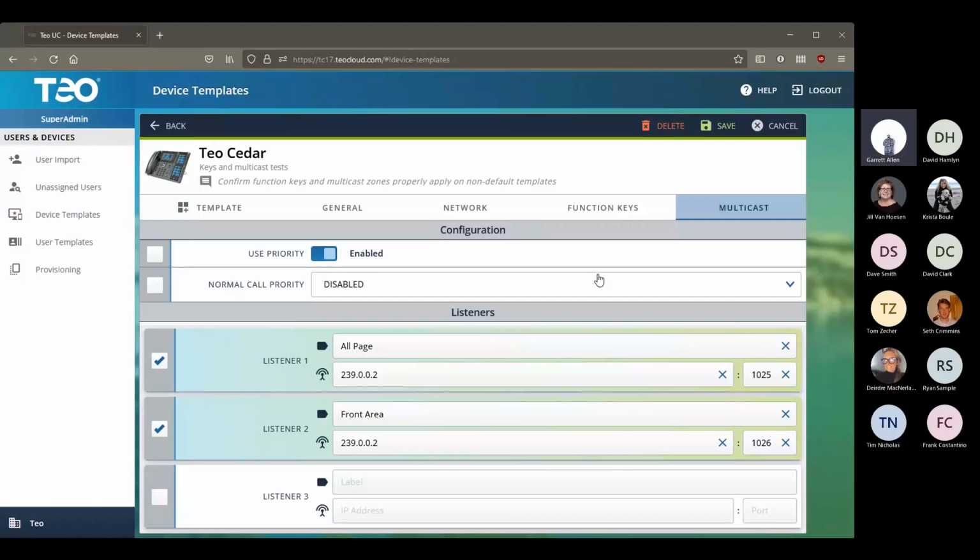I bring that up because while the configuration that we're looking at here is specific to these models, this is an industry standard, and so it can be used to tie in with overhead paging systems and other platforms that might need to be sending out that audio. So it's not specific and locked down to just these particular TO phones. We interoperate with most of the major platform vendors out there.